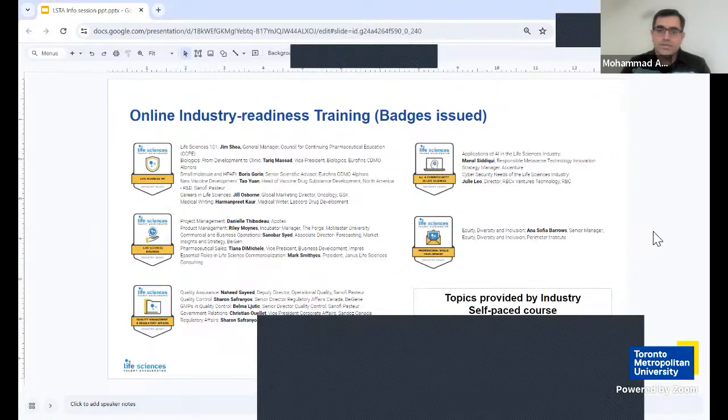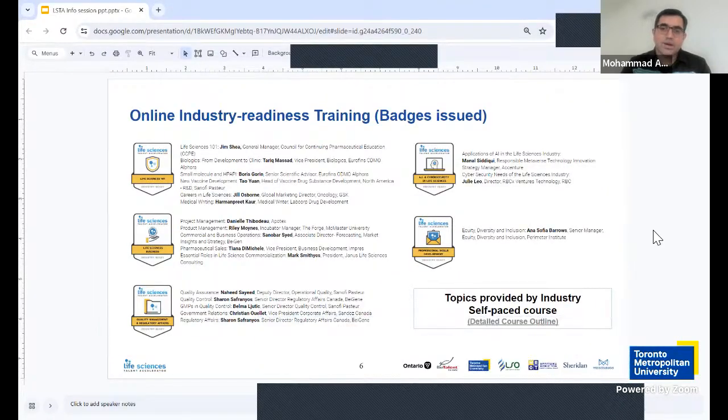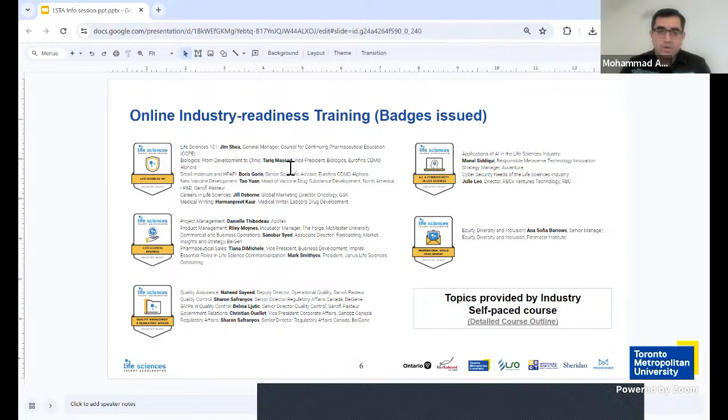Again, giving you an understanding here of the badges that we've issued. These are more details about who are the individuals that we actually got support from in generating the content that we provide to you, and it shows you some subcategories of the training that we have given you access to, and we would be looking to give you access to.